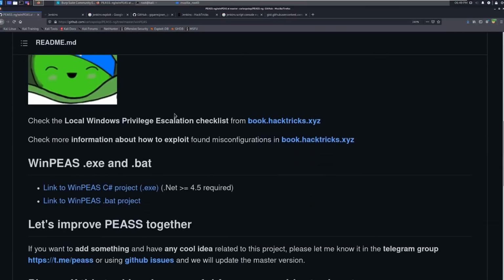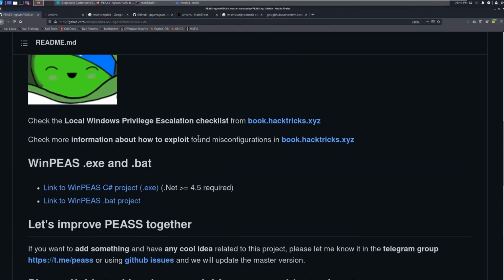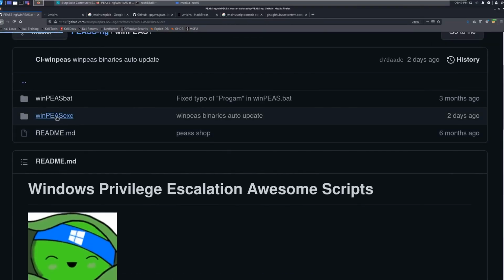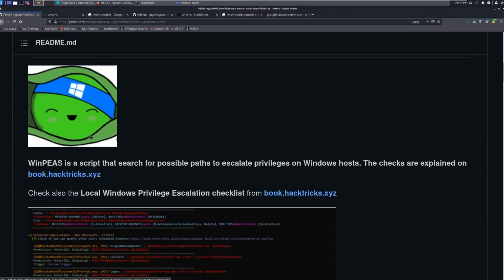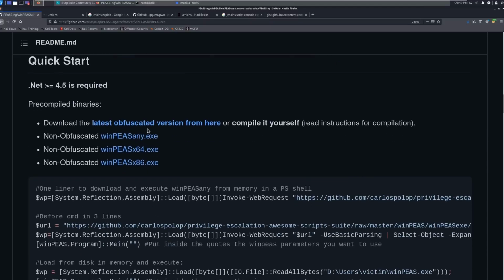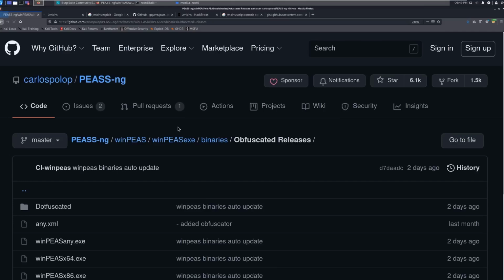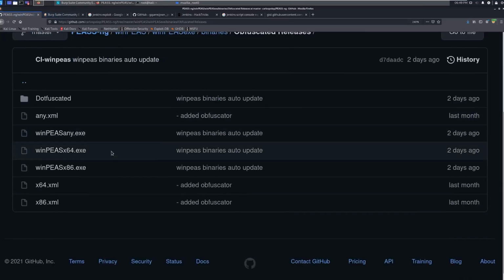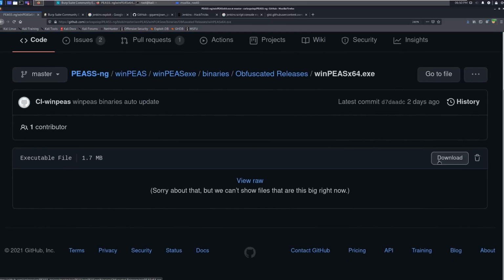Now in here, if you scroll down a little bit, they'll have different downloads. So we can go into the exe here, winPEAS exe, and you'll see an SLN. We don't want the SLN. We just want to download the latest. So go into download the latest version. We're not going to compile this. We're just going to trust what they've got. So come in here, download winPEASx64.exe right here.